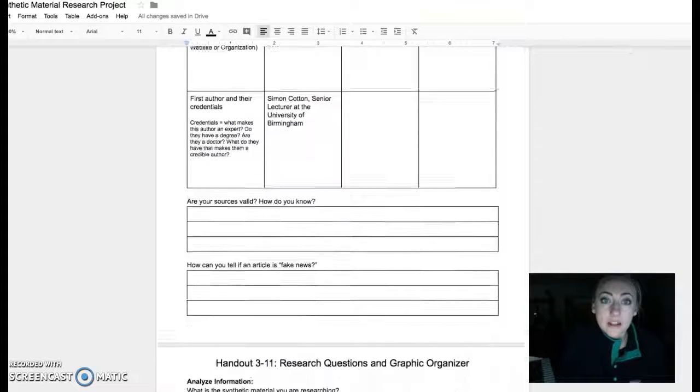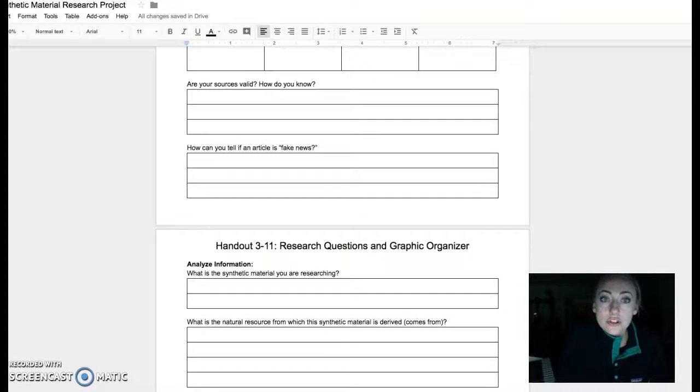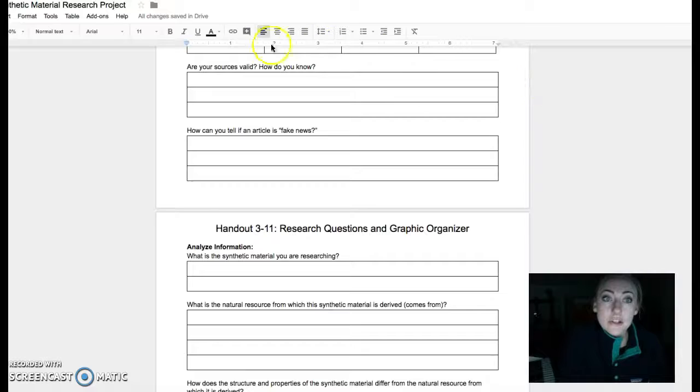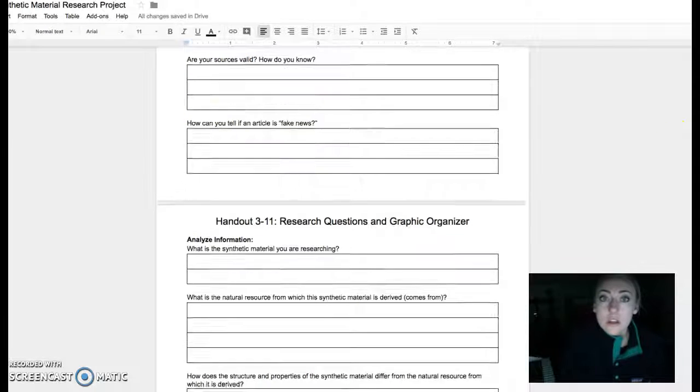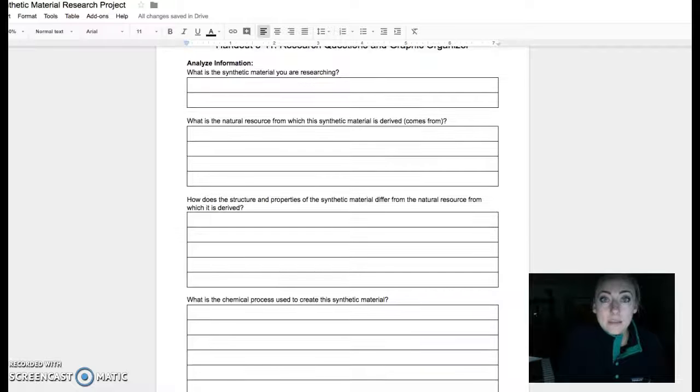All right, so scrolling down, as you research and get your information, you need to answer these questions. So this is part of gathering your research. Are your sources valid? How can you tell if it's fake news? Then you get to the analyzing part. So after you've read or watched your videos, this is when you need to start filling in your information on your synthetic material. So this first question, what's the synthetic material you're researching? Just simply type it in. I would have put aspirin because that was the one I was looking at.